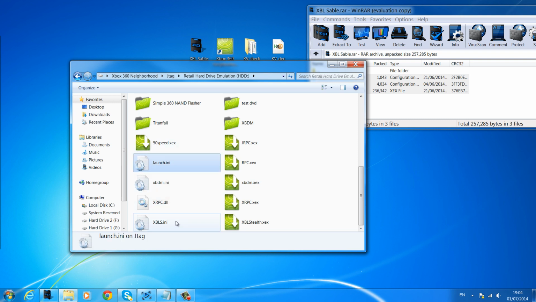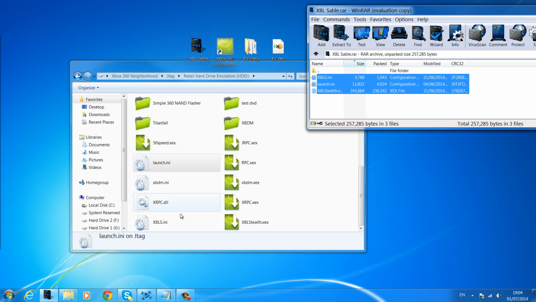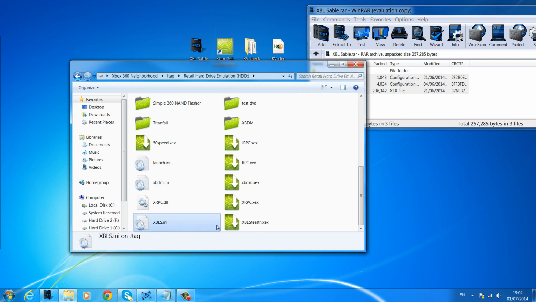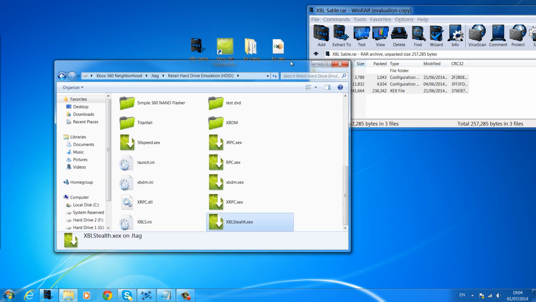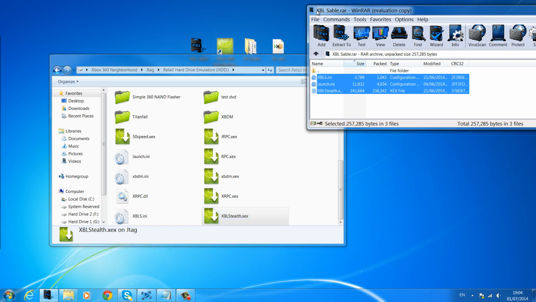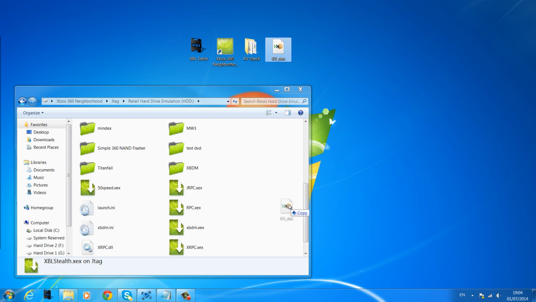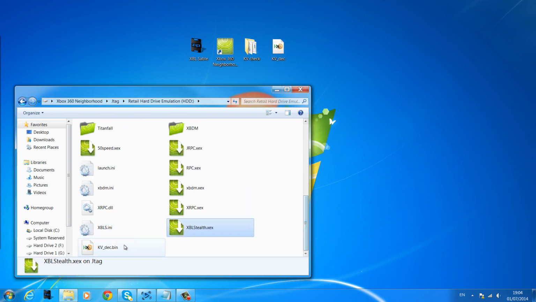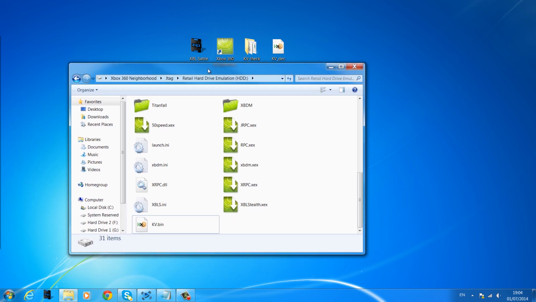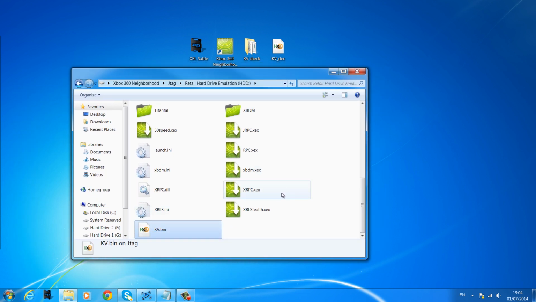So we've now got our launch.ini from the Sable download in there. We've got our XBLS.ini and our XBLStealth.xex file. And that's it. If you have Dash Launch set up, then it will use that launch.ini, which has the plugin added for XBL Stealth, so you don't have to worry about that. We just need to put our unbanned key vault in here now. So we've got our unbanned key vault. It must be called kv.bin, so make sure you rename it to kv.bin if it's not already called that. Otherwise it's not going to work.